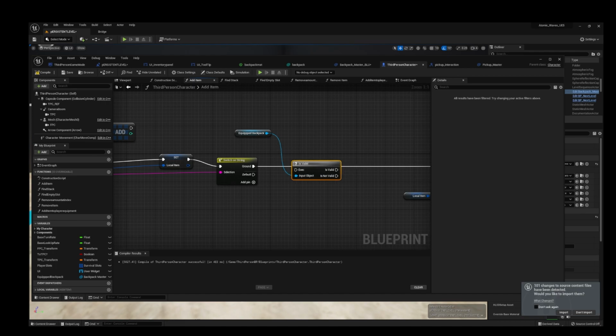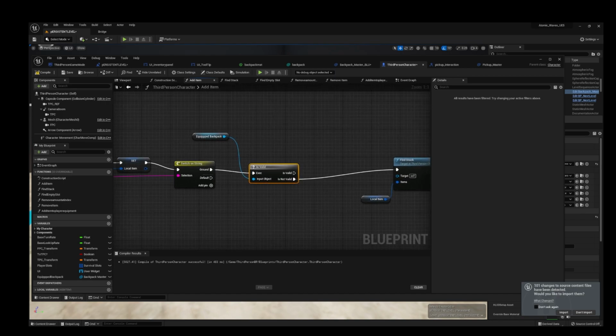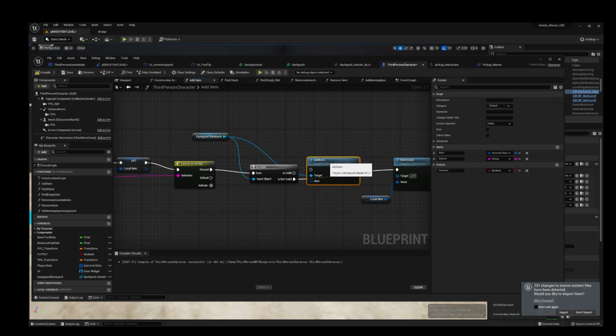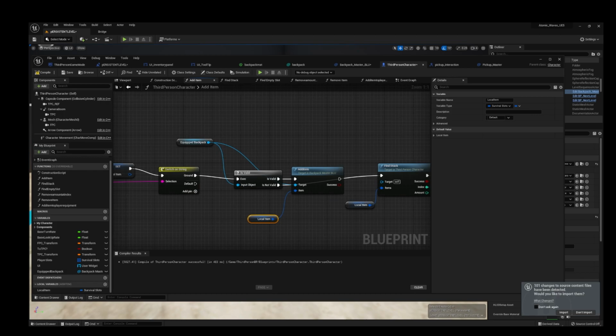From here, what we're going to do is we're going to go ahead and connect the executable to ground. And then if it's not valid, we are dragging it over to find stack. From equip backpack, we're going to go ahead and add item. And attach is valid to add item, like so. And then we're going to scroll down, get our local item, attach it to here, like so.